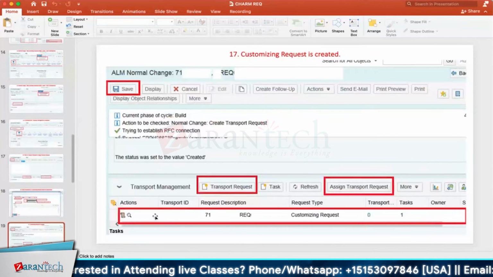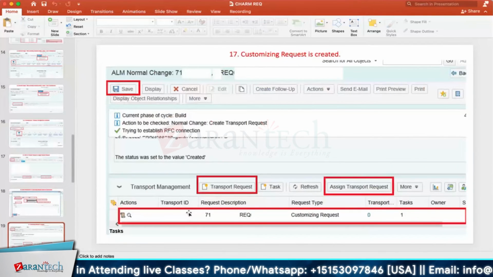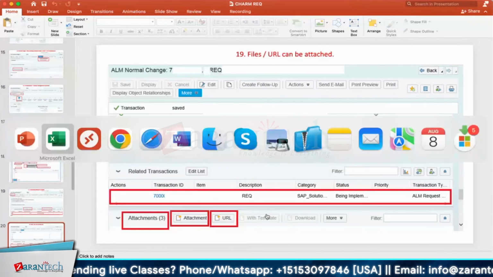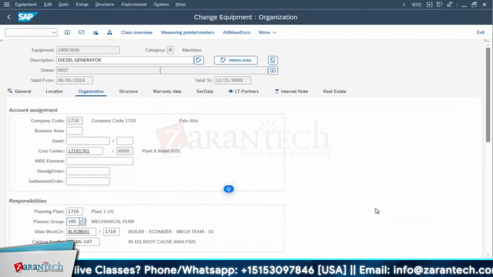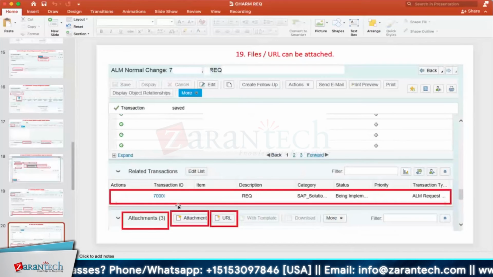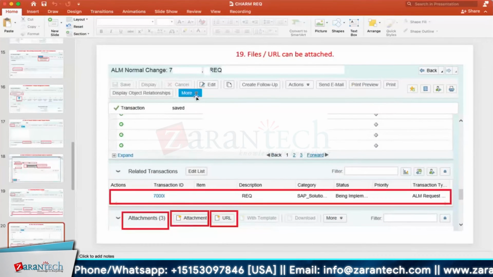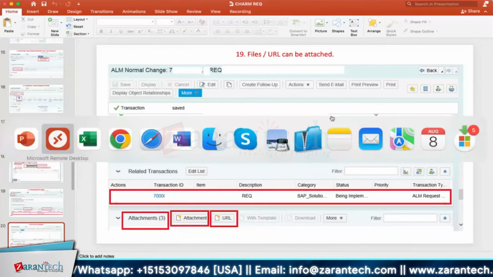Let me come over here. See, a number will be generated. The transport ID will be generated. Then next, what will happen? I'll go to my SAP. Now this much is generated. Okay, fine. Now if you want to make attachments, approvals and all, you save it. Now I'll go to SAP.